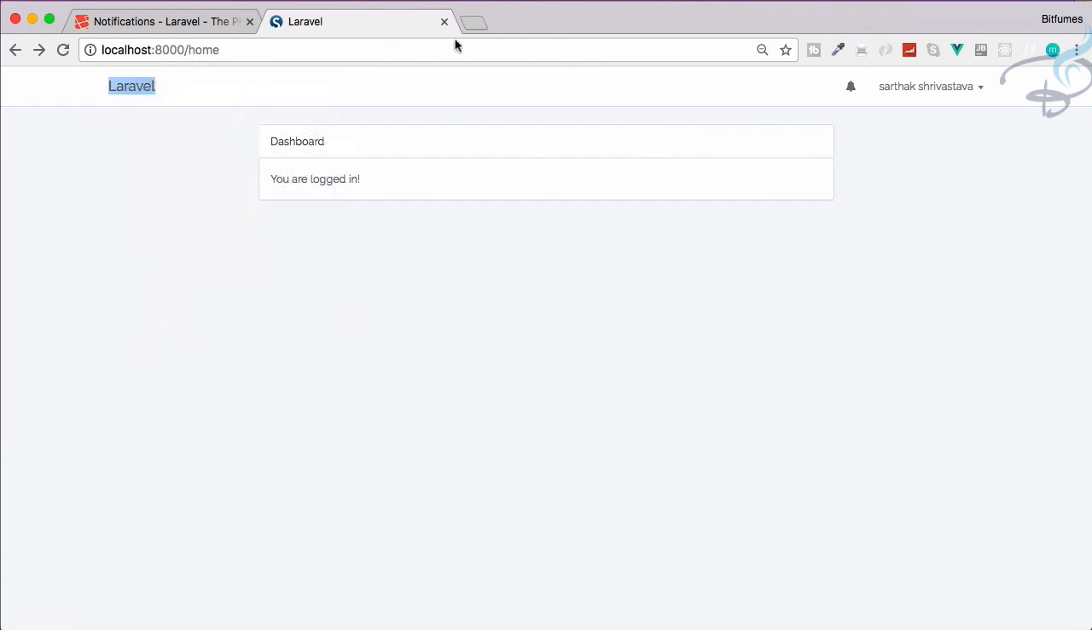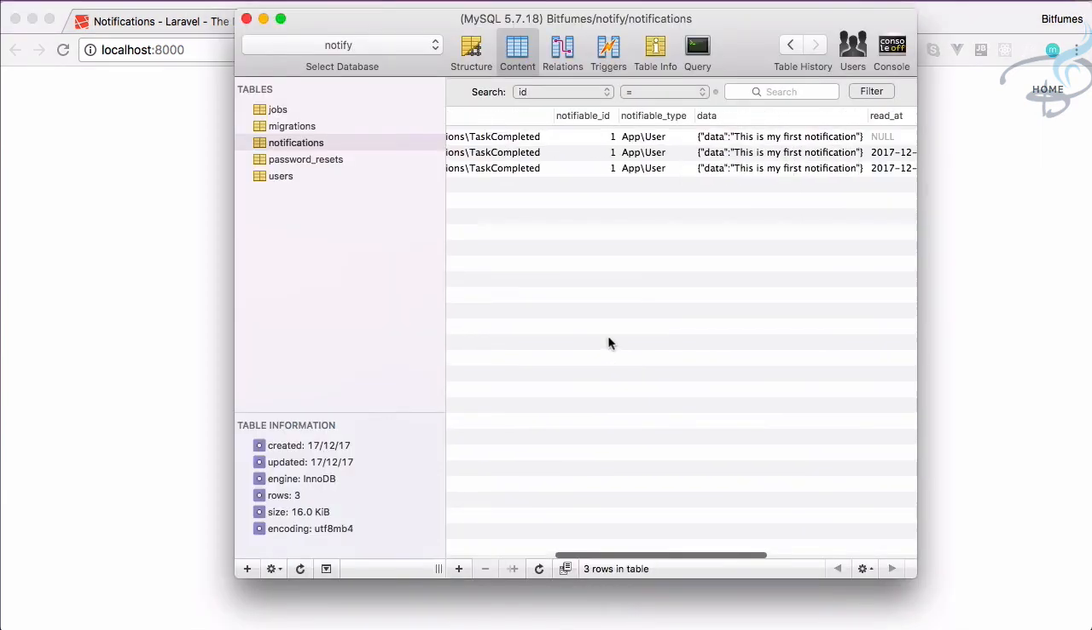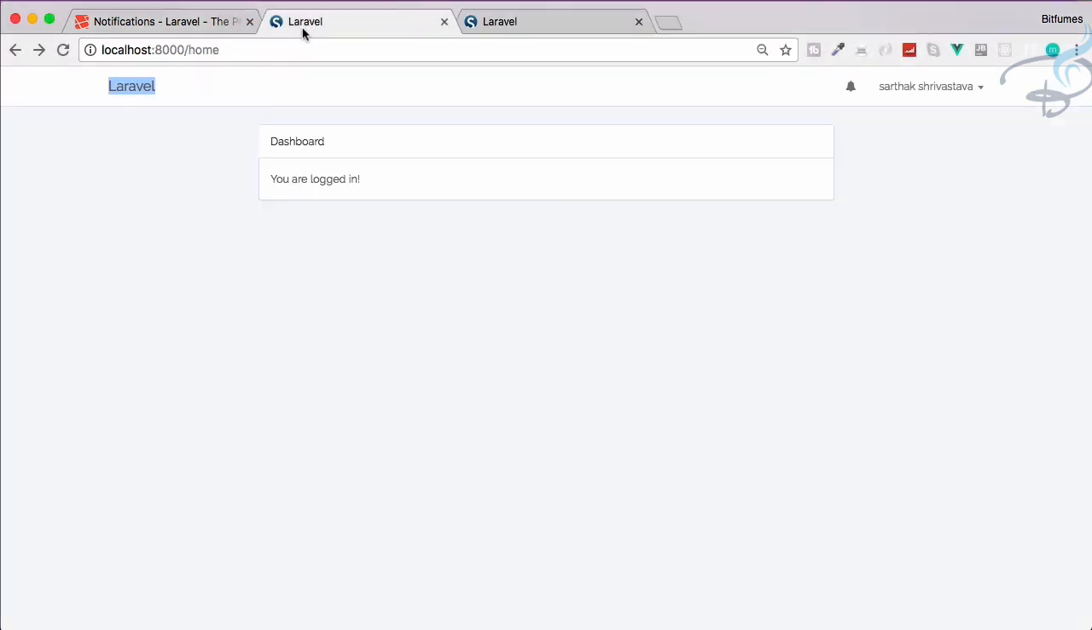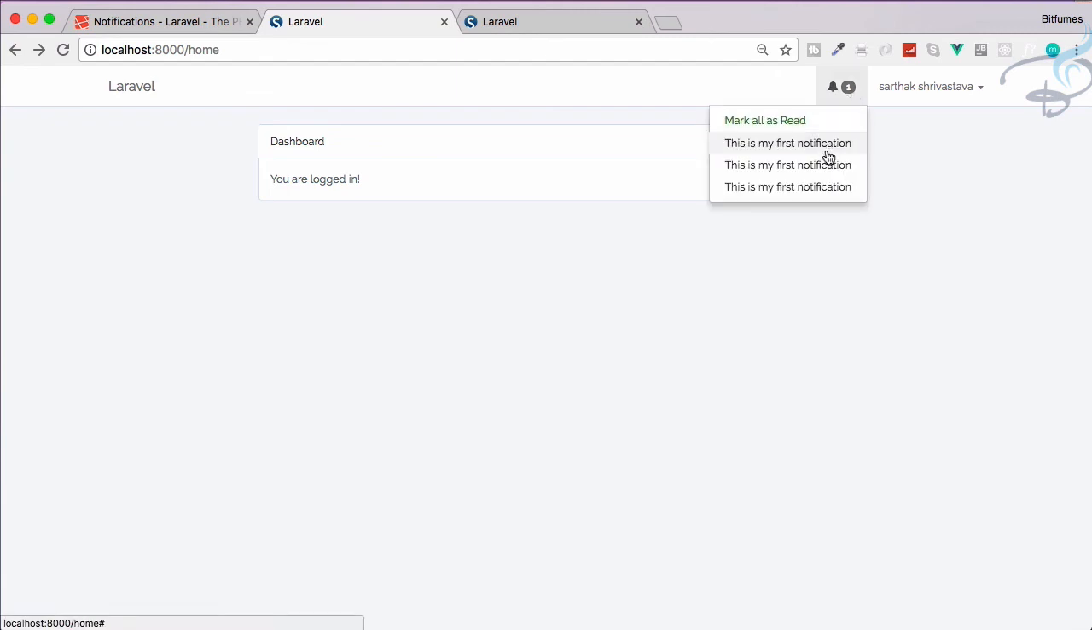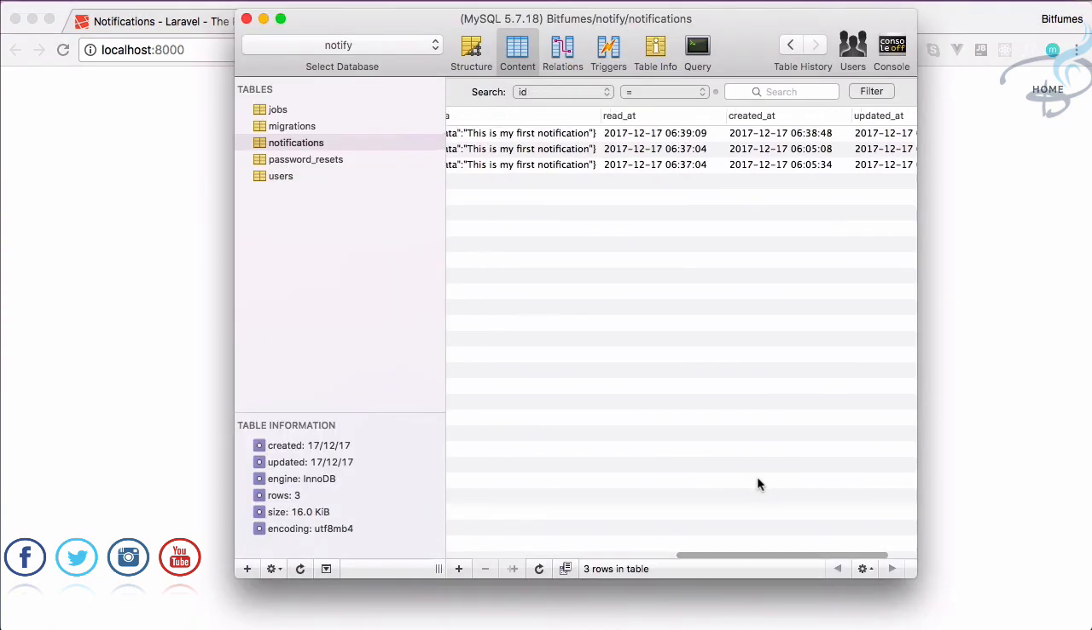But if I go to the home page again and make a notification, here we have one new notification which is unread. Let's refresh this page. Yes, we have one notification, and that notification is at the top. If I click mark all as read, it will redirect back to the same page with no error, with no number also, and all these are marked as read.